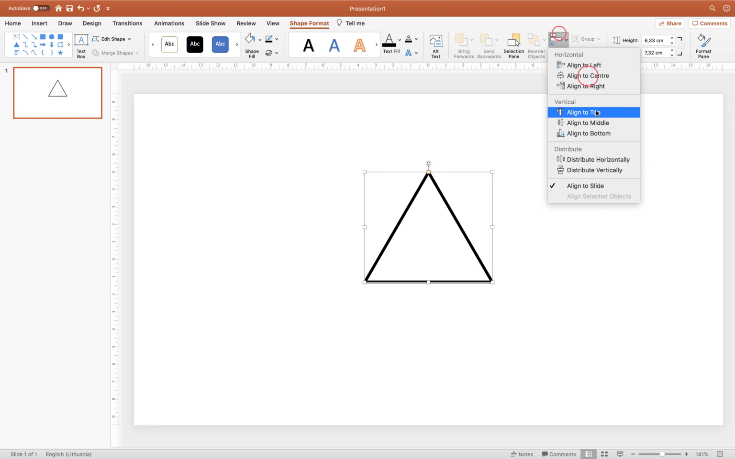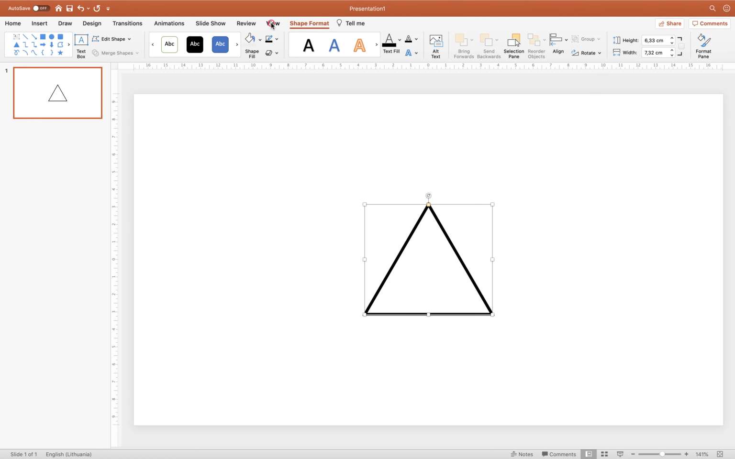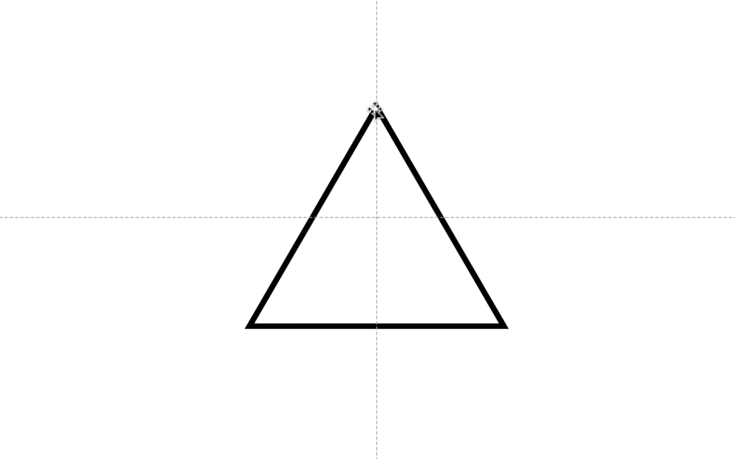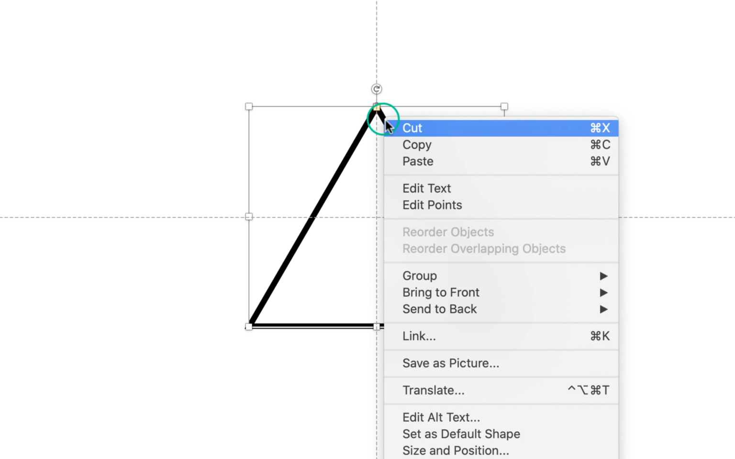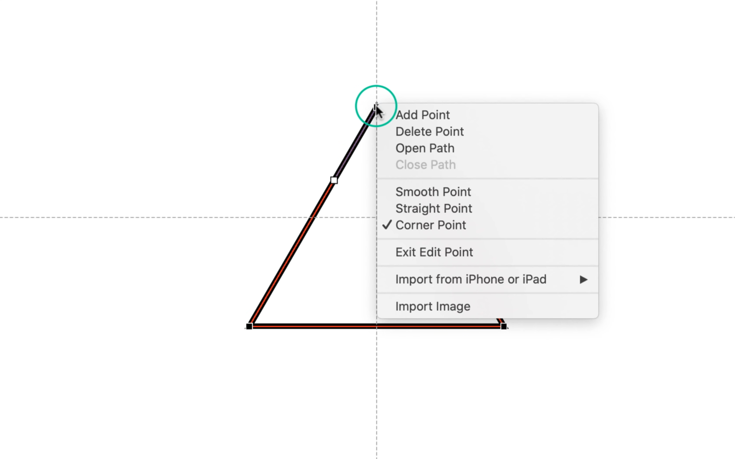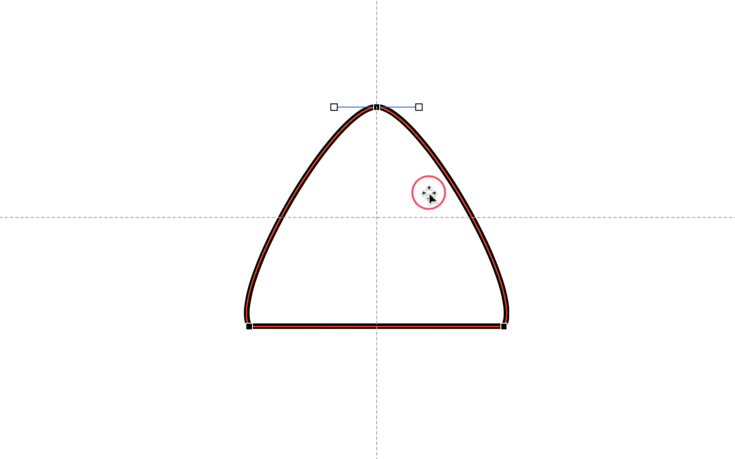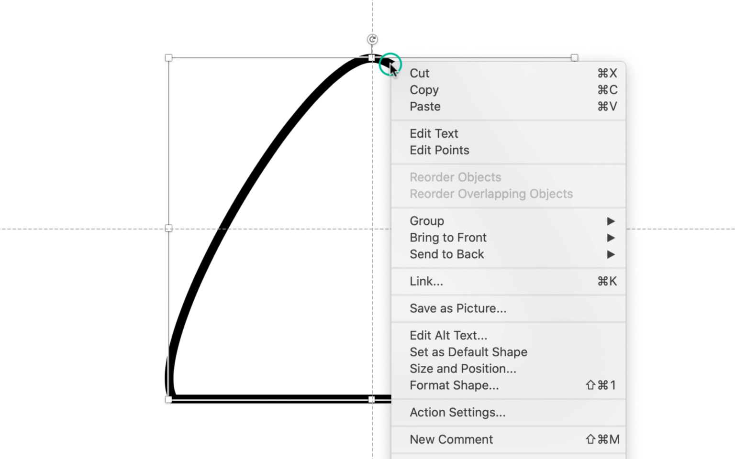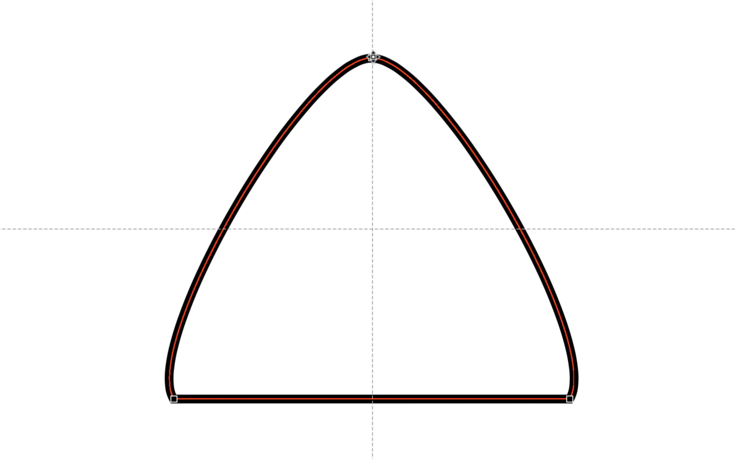And now let's make sure we align our triangle to the center. We can even activate the slide guides to see where's the center of the slide. Alright, now let's right-click on the triangle and choose Edit Points, and now select the top point and choose Smooth Point. As you can see, now the top point is smooth. So let's zoom in a little bit so that we can see better.